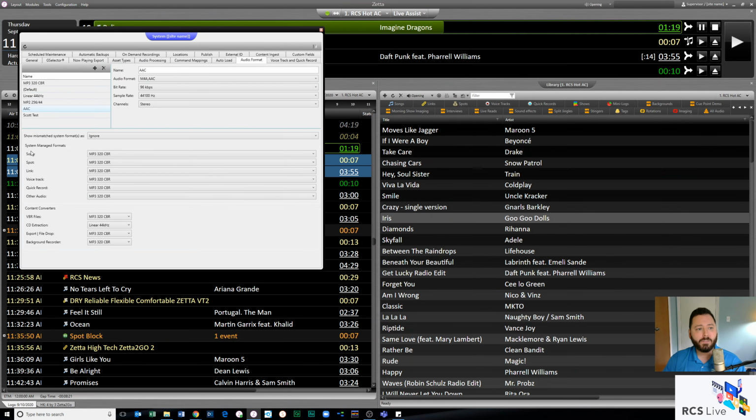Think of the system managed formats as going to be the ingest or the import into Zetta, and the content converters are going to be the export. So we have some VBR files, CD extraction, which, all right, technically you can argue that is also the ingest file. I'm really talking about here the export file drops. That's where I consider the export, right? And of course the background recorder, what it records in there too. So again, to correct myself, of course, we're trying to teach you good lessons, best practices. These are still ingesting. The export file drop is how I mentally look at this window here.